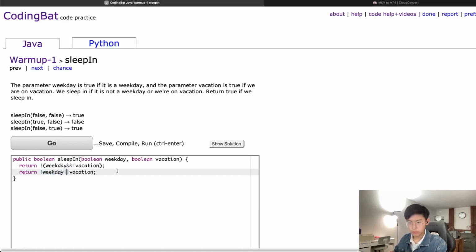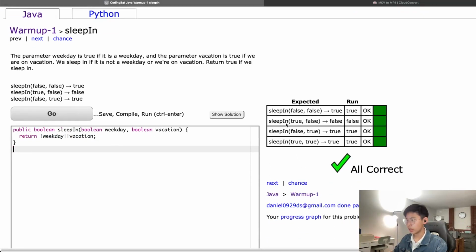If it's not a weekday or if it is a vacation, then we should return true. And if both of these things are false, then we should return false. Now let's see how this goes. And as we can see here, it is all correct for 4 cases, which is false, false, true, false, false, true, and true, true. Now, like in this question, we could use casework and use that casework to develop a simple logic and use that logic to simplify the code to get something like this. Okay, that'll be it for today, and I'll see you in the next video.